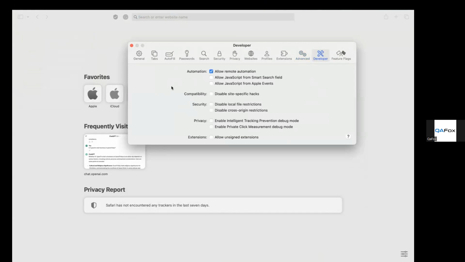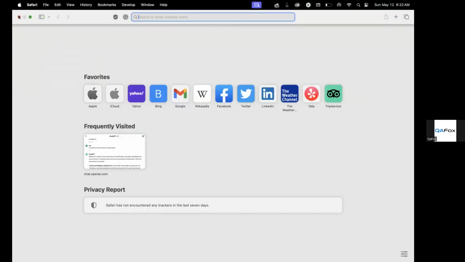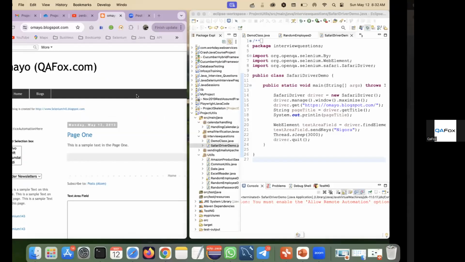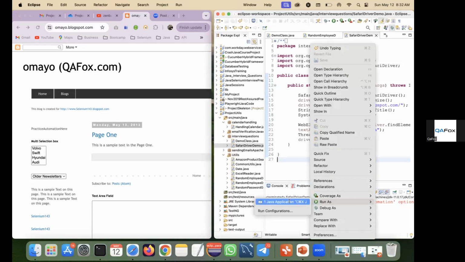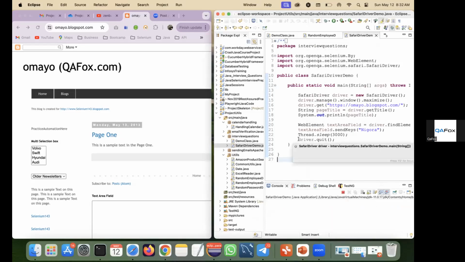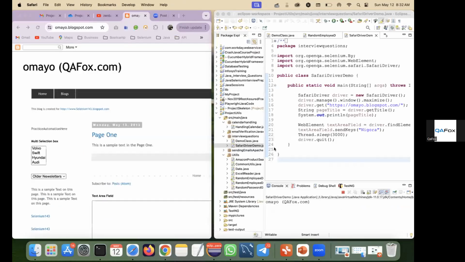Okay, now close this. Once restart the browser once, better. Now run the script once and see whether it is working this time. Yeah, it's working. Right? Yes. We have to enable the options, then only it will work in the Safari browser. This is the Safari browser, guys.